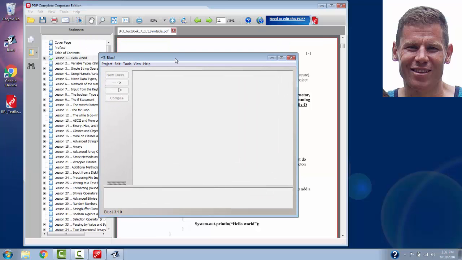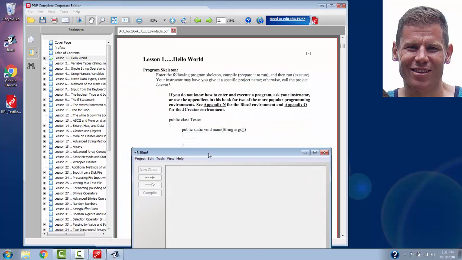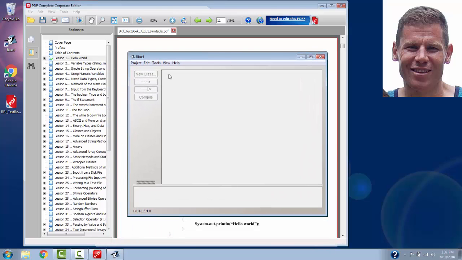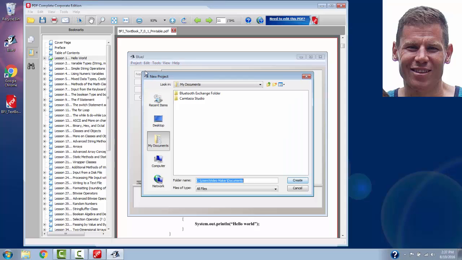So in BlueJ, what I'm going to do is create a new project. So project, new project. When you create a project in BlueJ, you're actually creating a folder. And those folders are going to store all of the files within that program. So in my documents, I'm going to make a project. Okay? So I'll call this project just something like test.